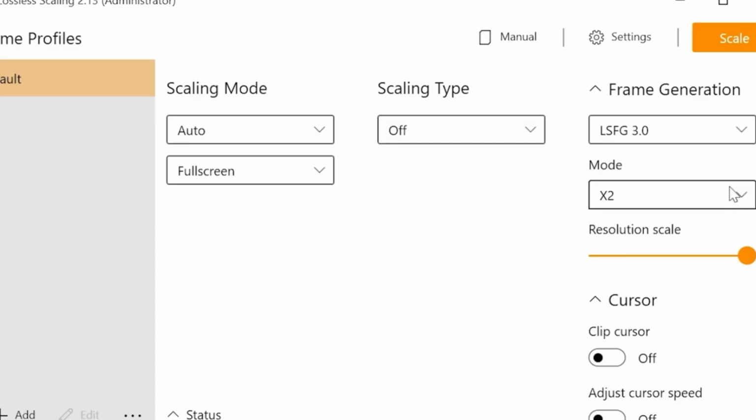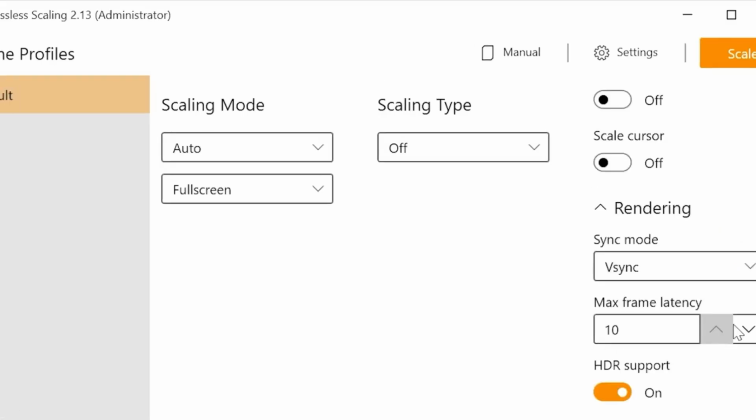Keep the resolution scale unchanged and turn VSync on or off depending on what feels best for you. You'll also see a max frame latency setting. Increasing this value can make gameplay feel smoother, but it may slightly increase input lag, so it's a trade-off. If your monitor supports HDR, you can enable HDR support here as well.